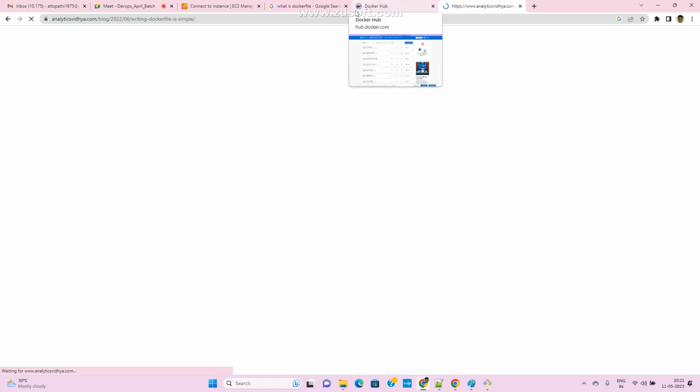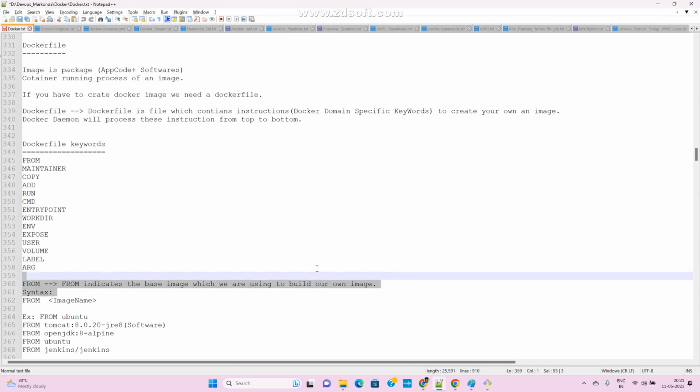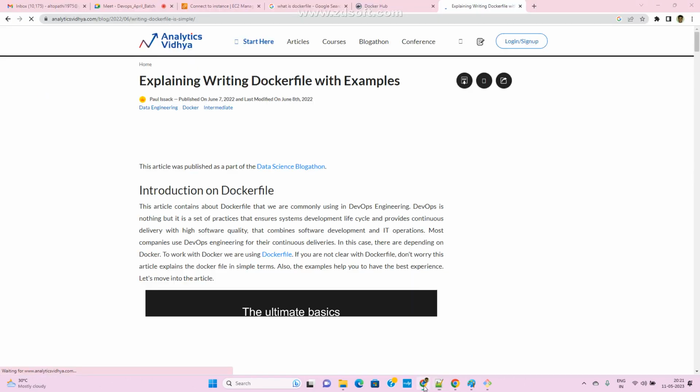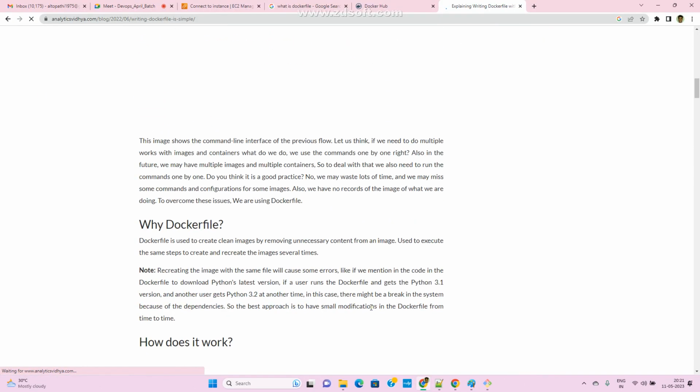So what is FROM? FROM is nothing but the base image. FROM indicates the base image which we are using to build your own image. Which is your base image? Whether you want a Linux image, or an Ubuntu image, or Mac OS, whatever it may be.